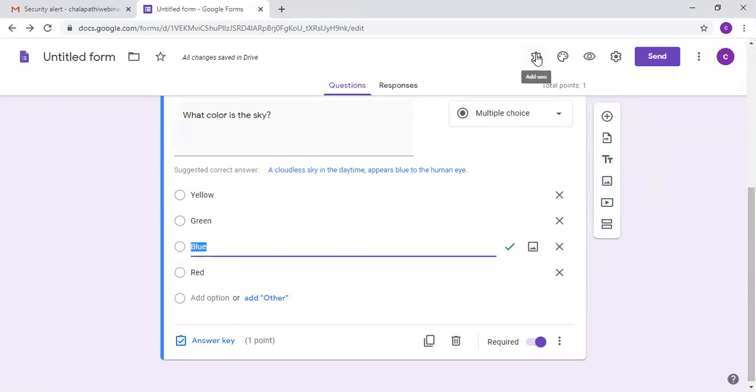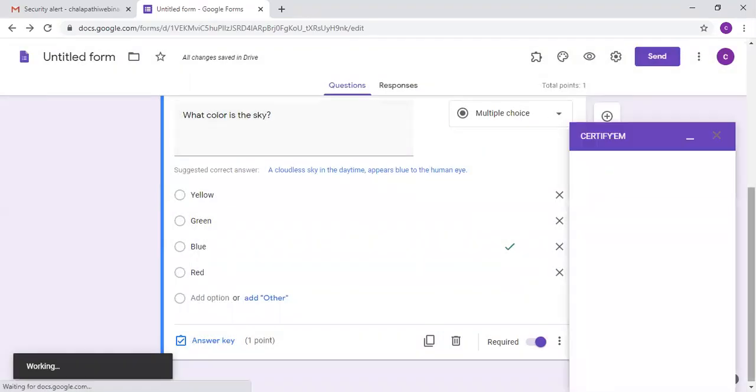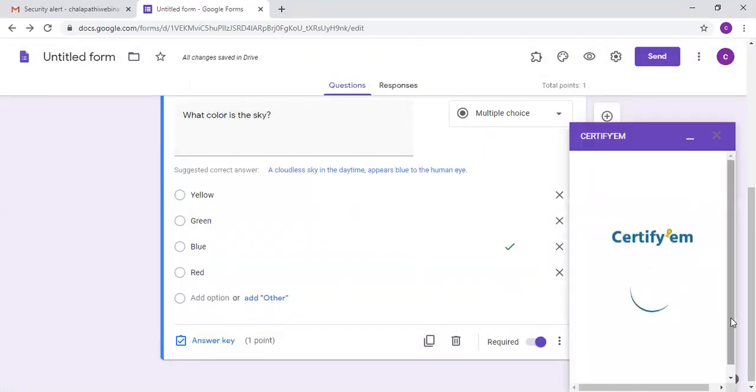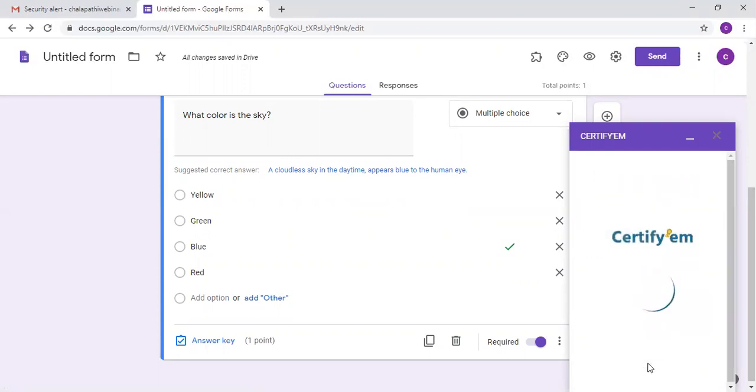Next, what you have to do is click on add-ons, then click on Certify-M, and click on show Certify-M controls. It will ask you to confirm your account. So click on the confirm button. Yes, click on confirm.